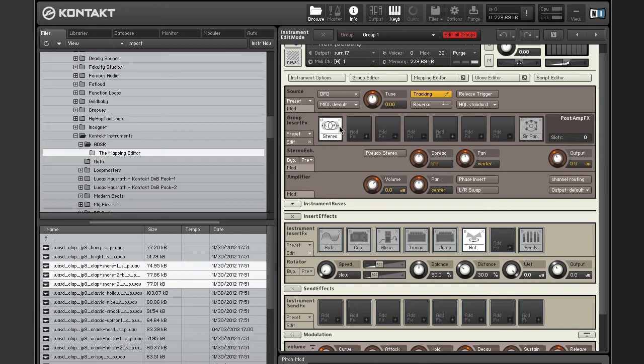Stereo modeler. This allows you to control the width of your signal stereo base, changing the panning and creating a pseudo-stereo signal from mono sources. Pseudo-stereo uses a pseudo-stereo algorithm to create a stereo signal from a mono source.